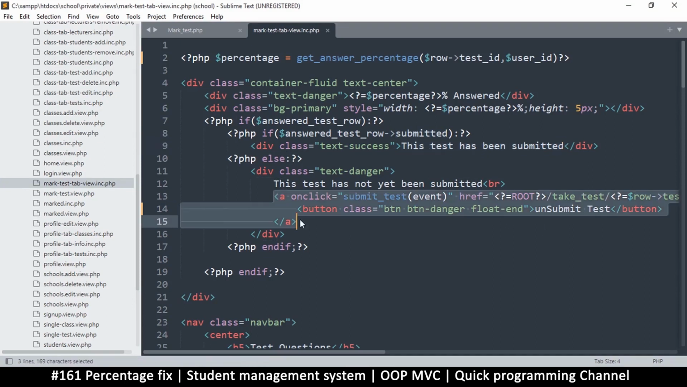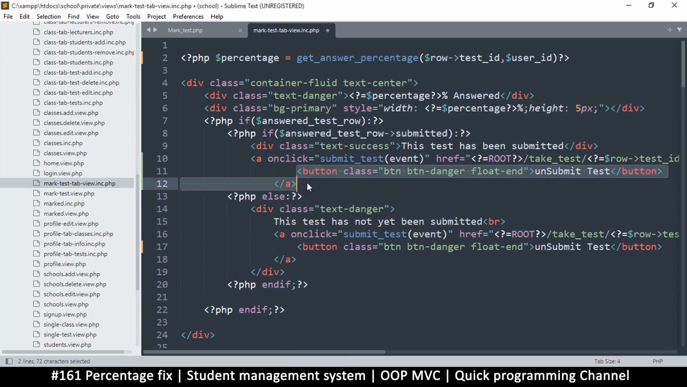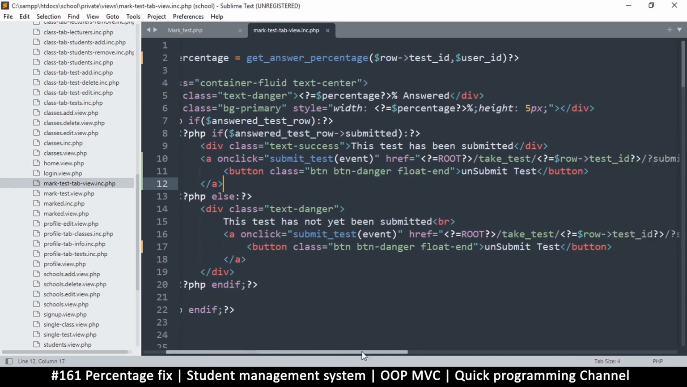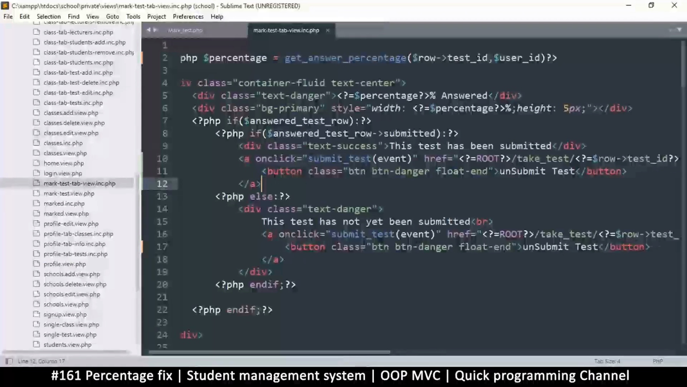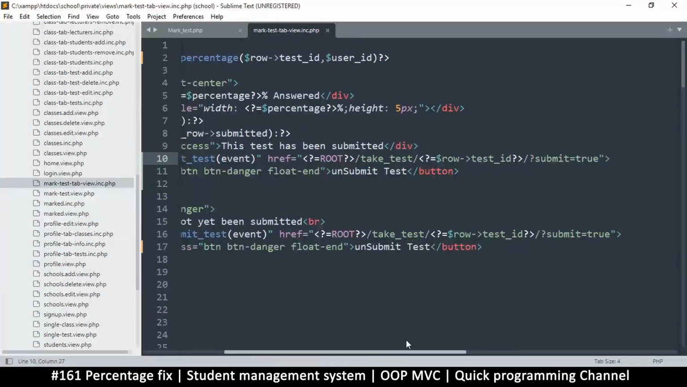So let me copy this. Let's put that here. Okay, so unsubmit test. Don't worry about the link for now. Okay, so unsubmit test. Let's come back here. So here we have the submit test event. Now let's change that, and of course we have to go to the JavaScript part and change that as well. Then here we'll say submit equals false, or let's change that to unsubmit, which becomes true.